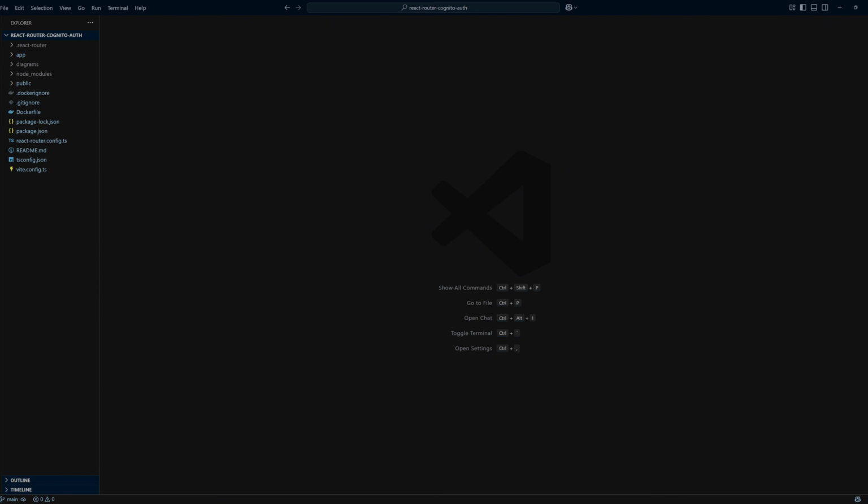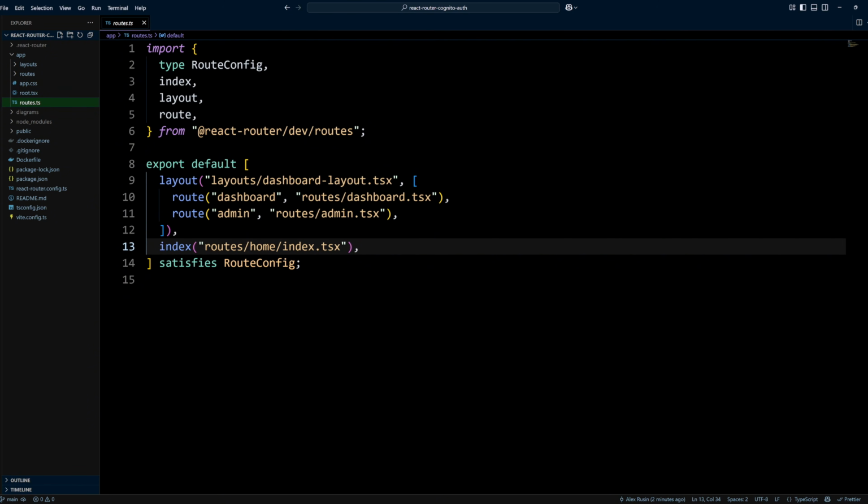I made a few changes to add a landing page, dashboard, and admin pages. Let's quickly look at them. So we can open the app folder right here, and under routes, you can see that we have an index route which is the home page or landing page, and we have a layout, and under the same layout, I'm scoping the dashboard and the admin routes, and they're in the routes folder under dashboard.tsx and admin.tsx.